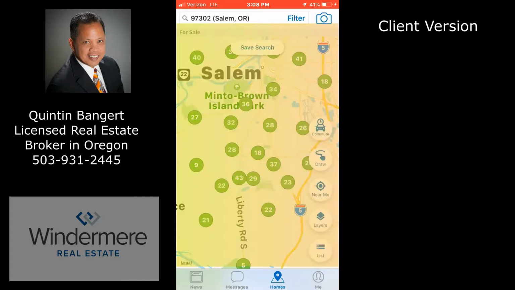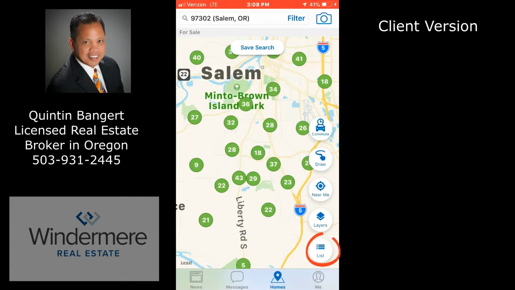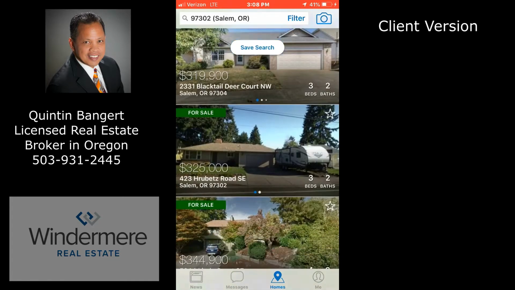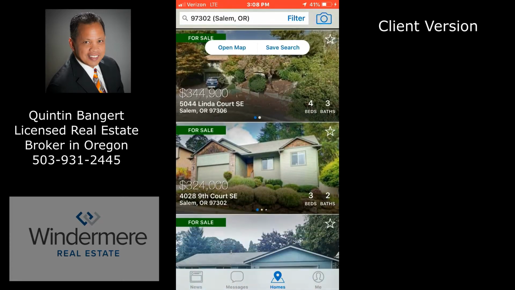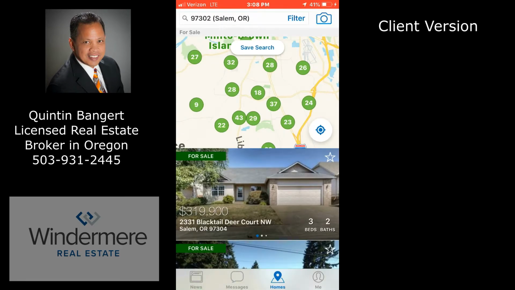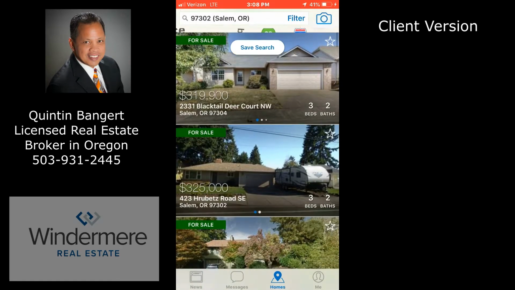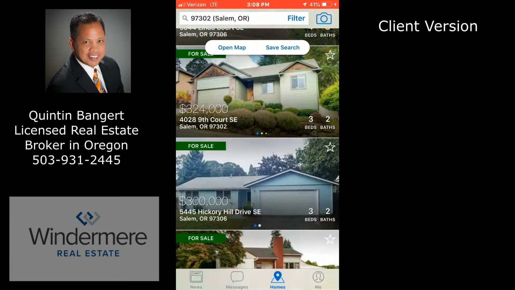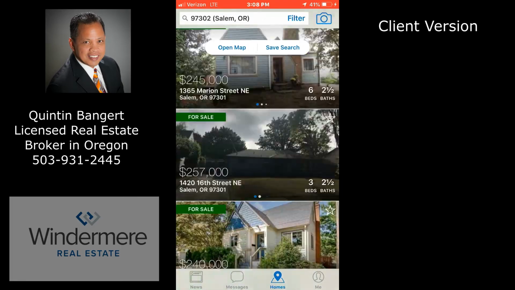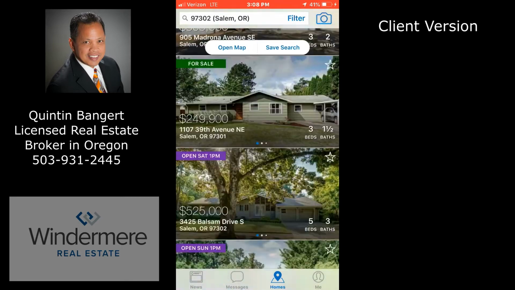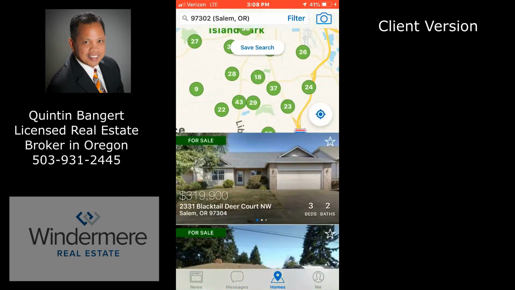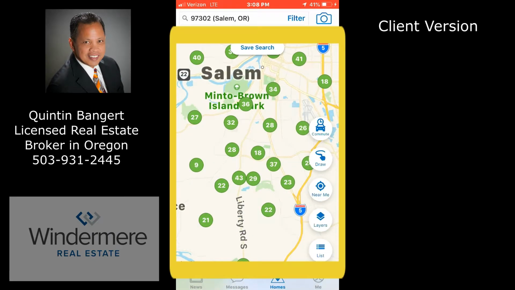So anything that's in your screen right here, if you tap the list button, will show up at the bottom of your screen. And it starts with the most recent to the oldest. So if you want to see the newest houses in this area that have been listed, they'll be the first ones that come up. And this will just go forever till you hit the end of all the houses that are in your search area. And remember, your search area is what's on your screen right here.